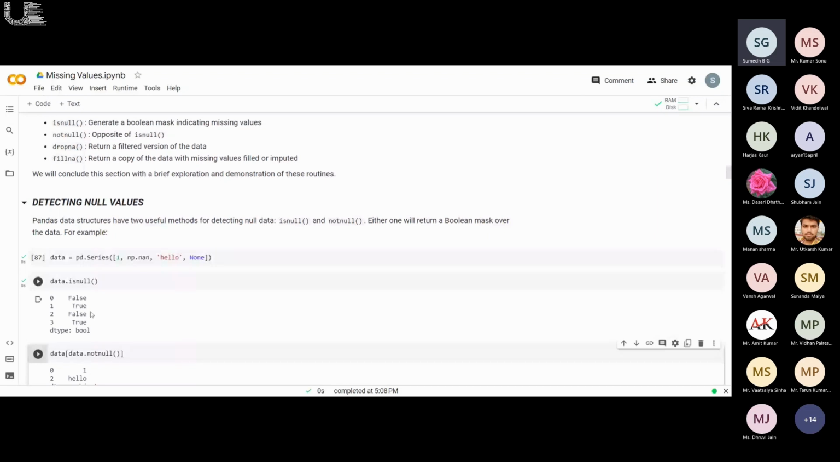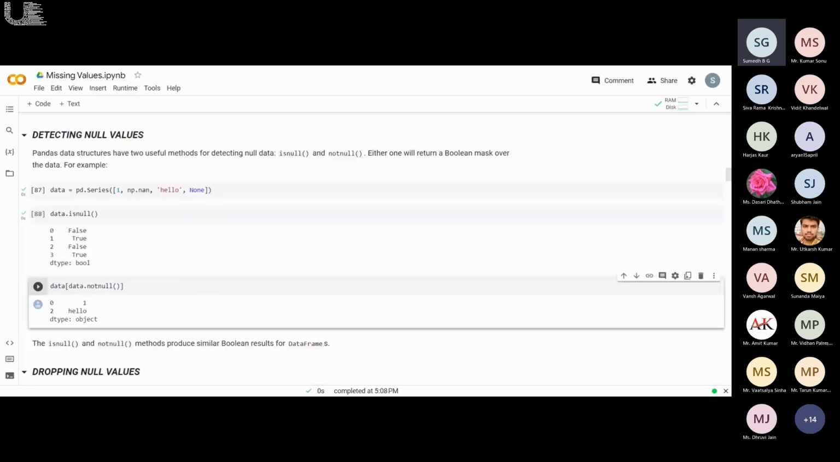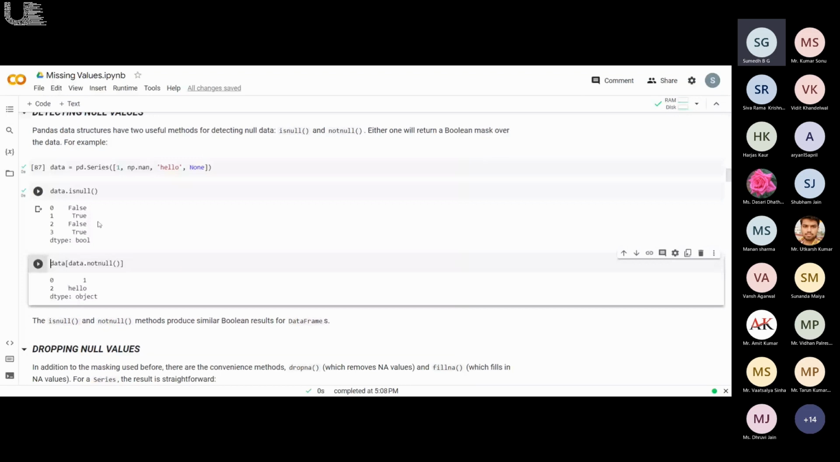No doubts here. Now, just like isnull, we have the exact opposite method called notnull. It pretty much makes sense, it's common sense. So notnull does the exact opposite. It creates a mask where, if your value is present, it will say true, but if it's absent, it will say false, right?